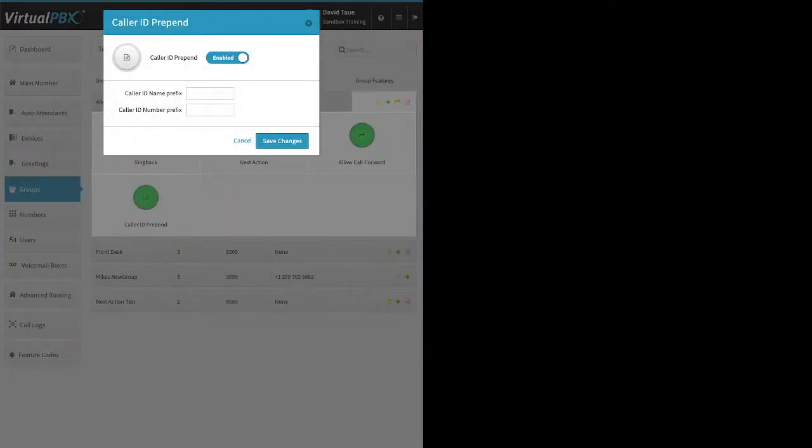Caller ID Prepend, this is for your VoIP phone features. Allows you to add text or numbers. I usually recommend one or the other. That will display on your users' VoIP or your staff members' VoIP phones, again, so they know what the call is about.